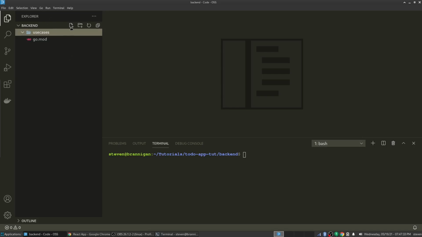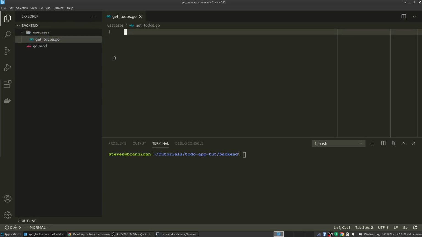So our first use case, we're going to call Get Todos. I'll name this gettodos.go, package usecases. And before we get too far here, before we write our first line of code in Get Todos, we're going to go ahead and create our Get Todos test file.